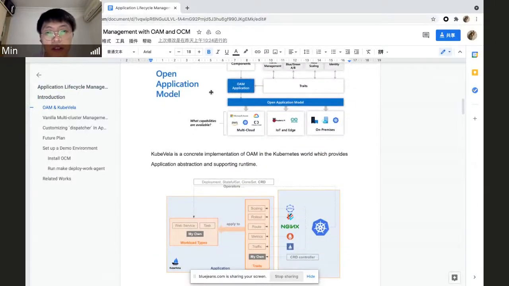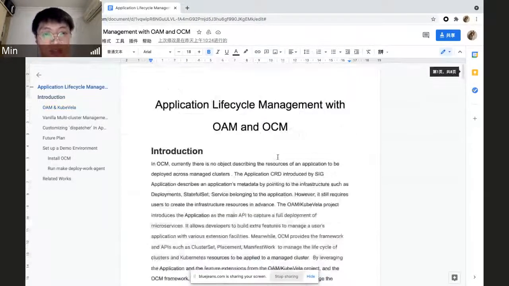I also prepared a demo to show you an MVP product we developed that builds the integration between KubeVela and OCM, so that we can deliver applications from KubeVela and leave the multi-cluster distribution or propagation to OCM. We pull the trigger in KubeVela and let OCM do all the rest for us.